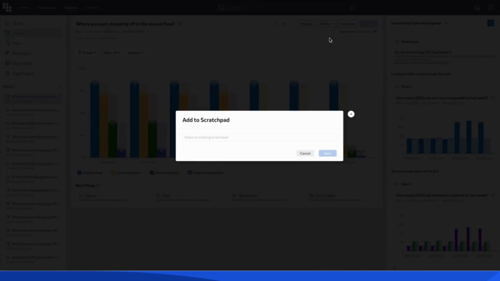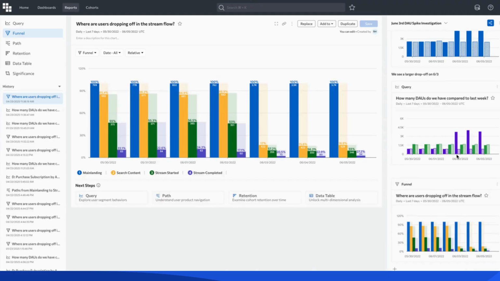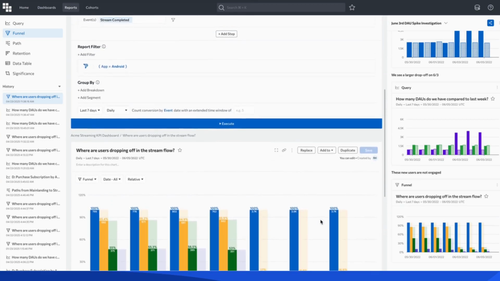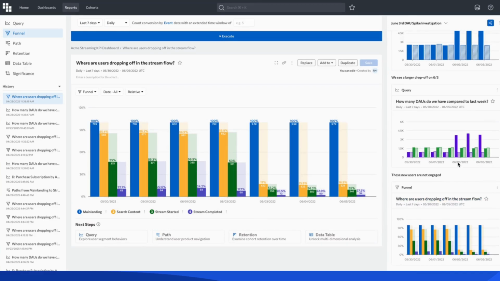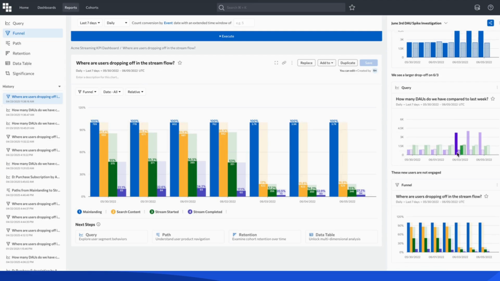I'm going to go ahead and add this to my scratch pad as well, so that I have a bit more context and understanding of the impact of these new users. In my scratch pad, I can also add notes like something around these new users are not engaged. I can continue my analysis and investigation, but at this point I have a pretty good understanding of the fact that on June 3rd, our Android user base spiked, but it did not result in a much higher consumption rate, and so these are not high quality users.